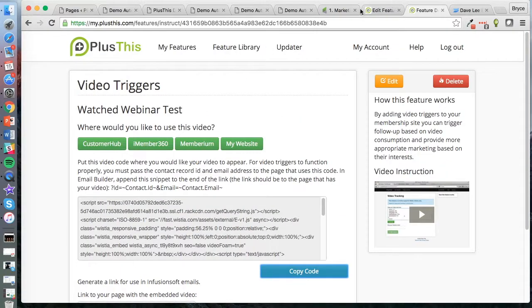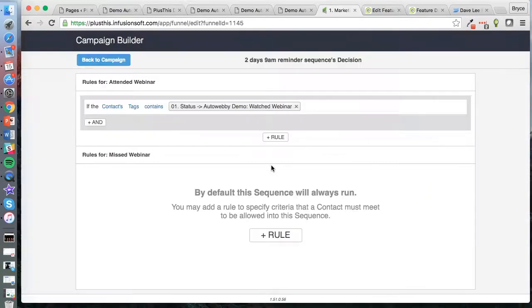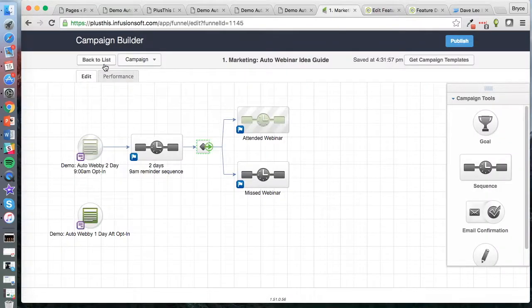So when we go to our campaign now, we can make a decision diamond that says, when they have this tag that says they watched the webinar, then we want them to go to the sequence for attended webinar. And if they don't have that, then we'll go to a sequence that says they missed the webinar. And that is pretty much it. I know this is a little bit more of an advanced guide, but it's not too bad if you can pause it, go through it step by step, and implement it yourself.